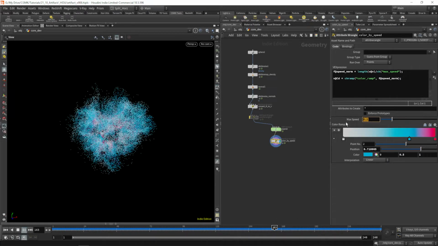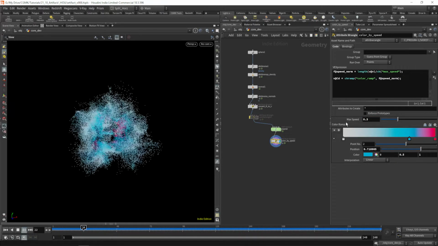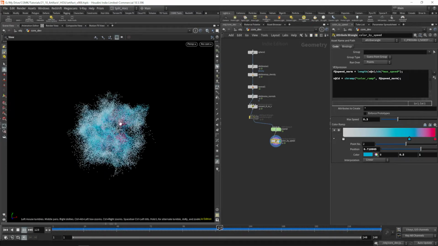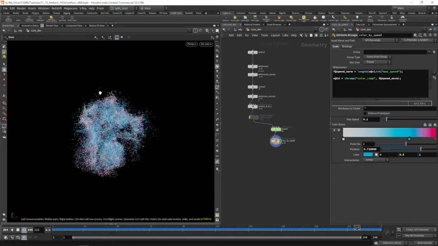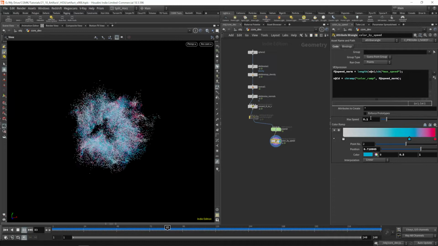You can also play with the max speed. This will give you different results. So in this case, we have less of that maximum speed. But again, if I go to 0.1, we get a lot of chaos because a lot of things are going beyond that.